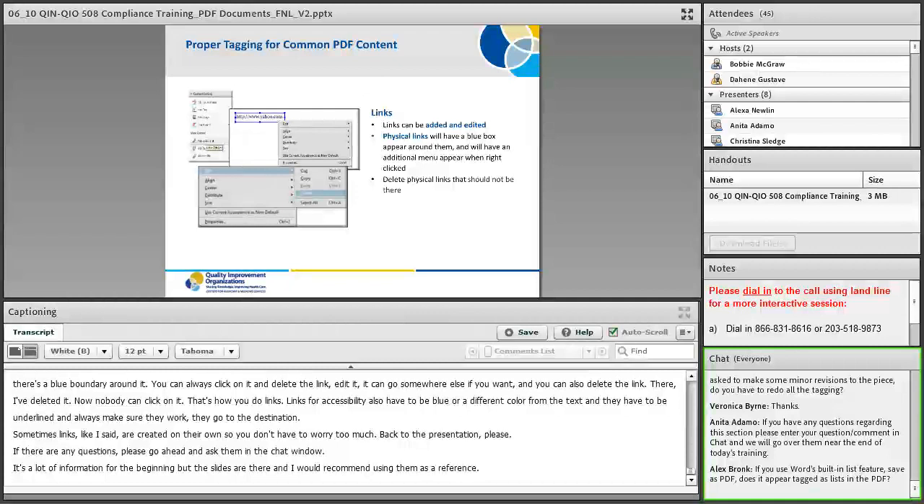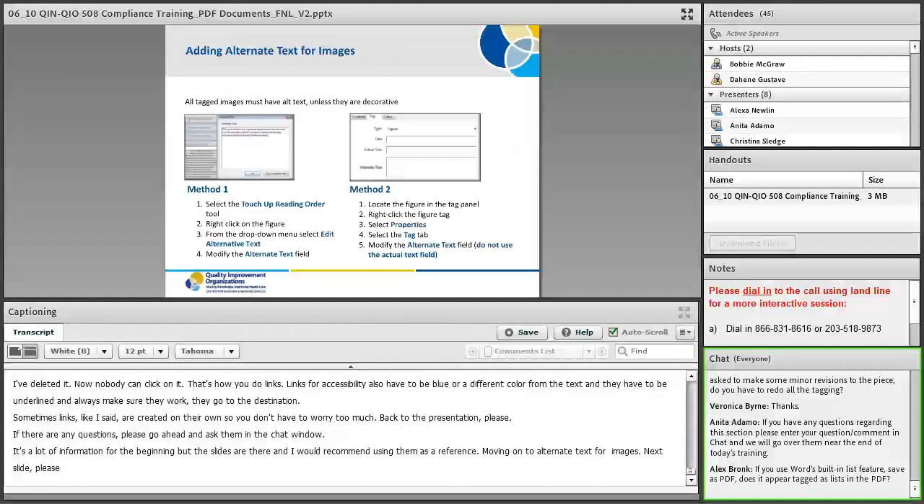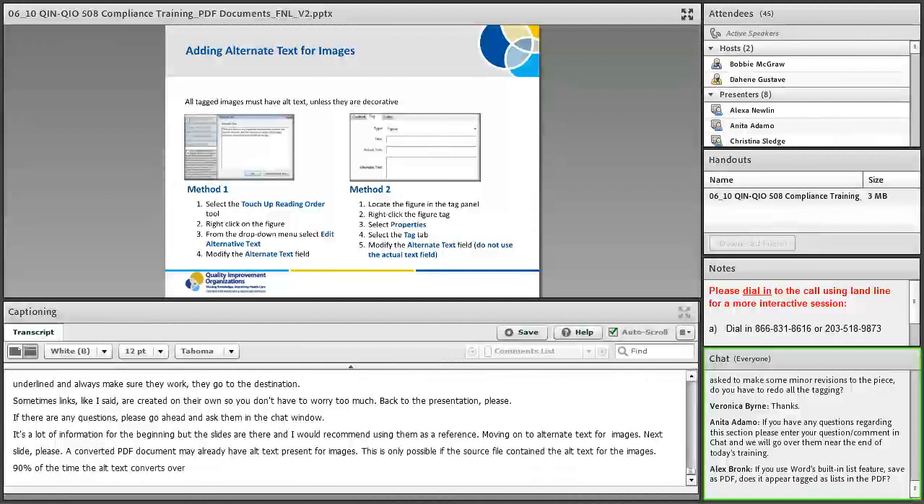All right, moving on to alternate text for images. Next slide, please. A converted PDF document may already have alt text present for images. This is only possible if the source file contained the alt text for the images. 90% of the time, the alt text converts over, but then there is that 10% chance that they did not. So in this case, you will have to add the alt text to the images manually.